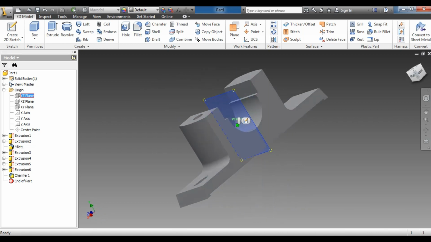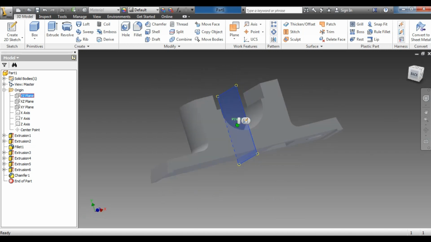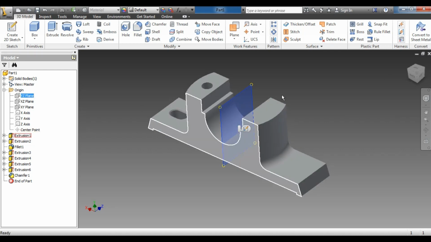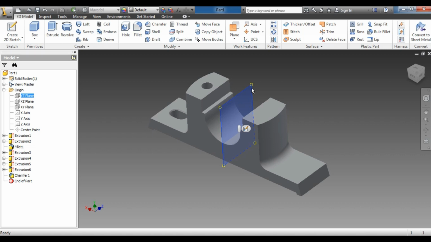Why is it coming to the middle? Because from the starting we started from the center point. That's why you're getting the plane from the middle. So you have to think about that whenever you draw any diagram, you have to start from the center point. Now I make this plane visible.